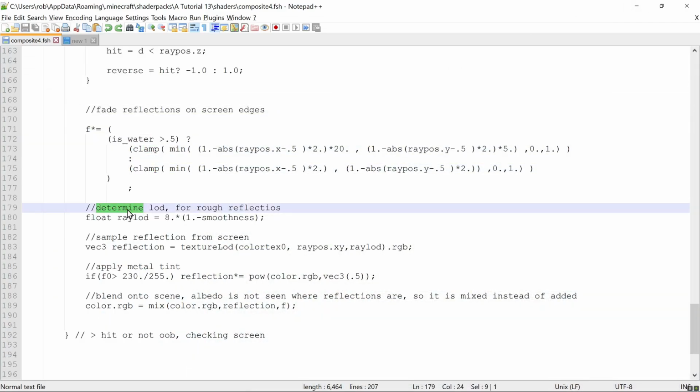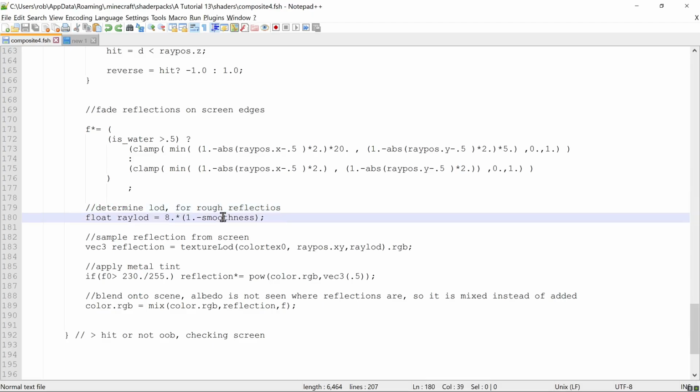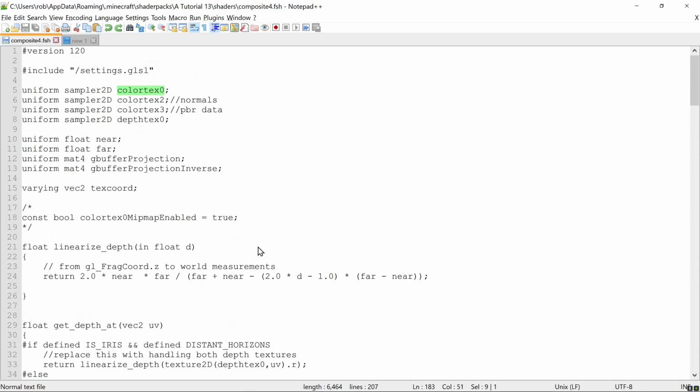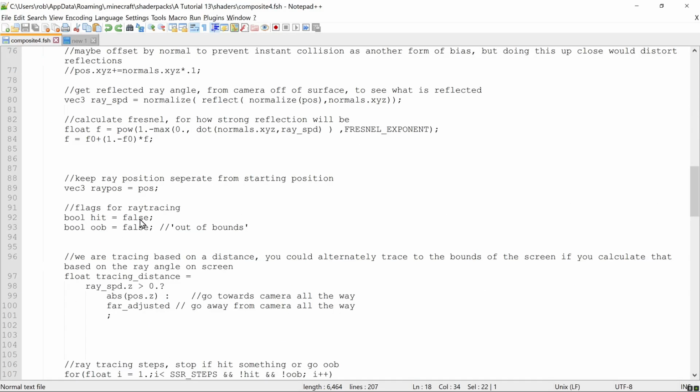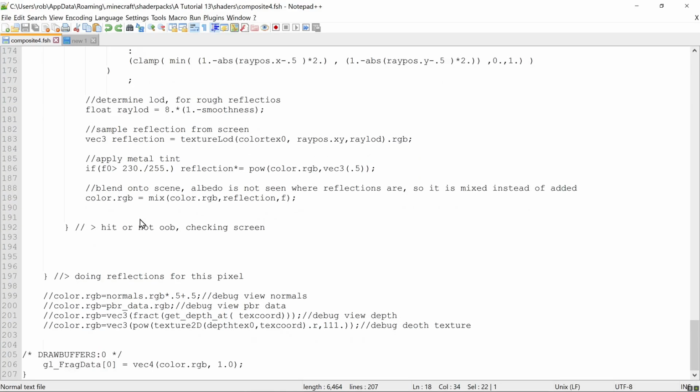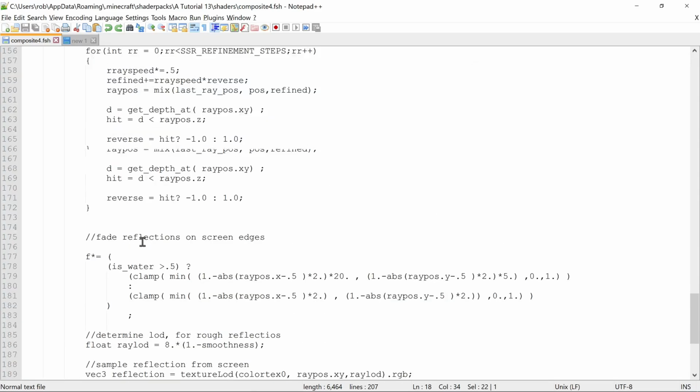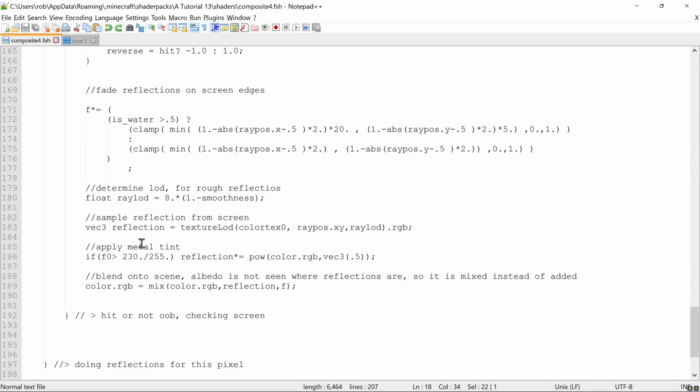And then for doing rough reflections, we use our smoothness value to read at a different LOD, which is why on our color text 0 up here, we set it that we want to have mipmaps. What mipmaps are, if we haven't covered them before, is they are blurred versions of the picture. Where am I sampling this? We'll showcase this real quick.